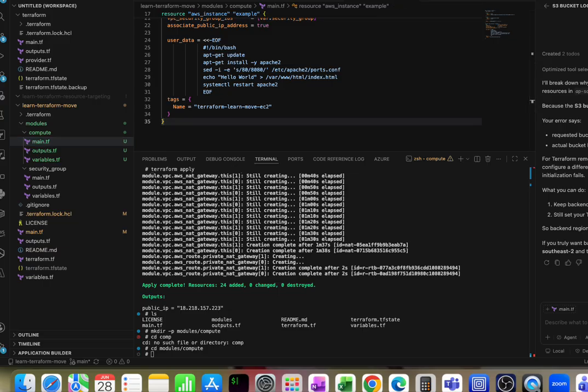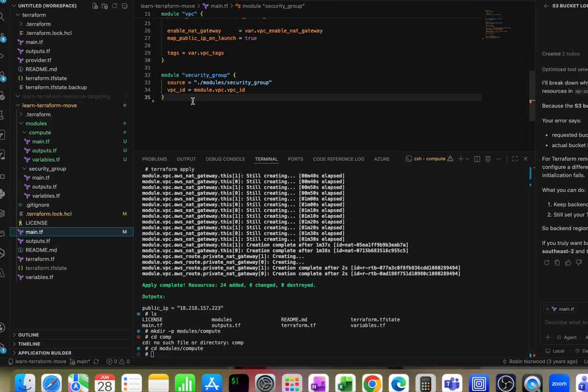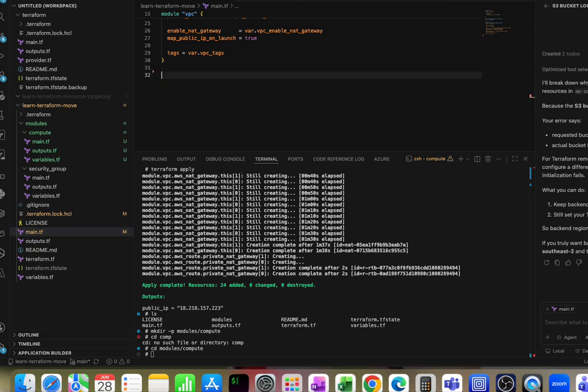Now update the configuration to use modules. Remember we have removed the configuration from here and created it there. So the main file also needs to reference the module that we have created. Along with that, we are also making some changes: instead of using the module security group, we are using a web security group, which was making some changes.